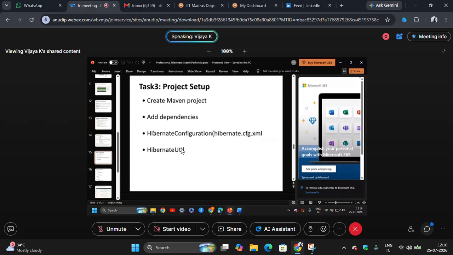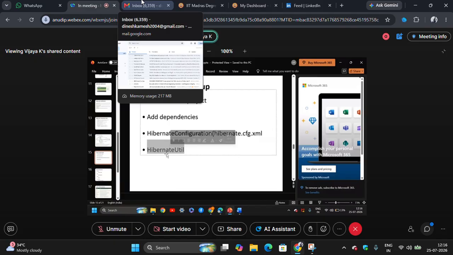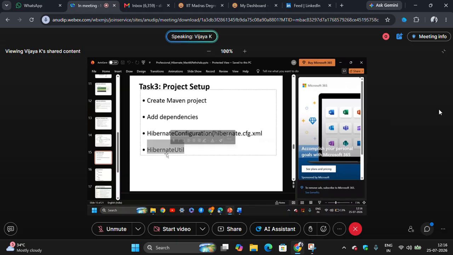So you have some idea of configuration. I think both of these two steps will be clear to everyone, because it's similar to JDBC. You know how to create a Maven project and add dependencies. Here also you are going to add 3 dependencies. But once I show it practically, you will get a clear idea. This one also, the HibernateUtil, a utility class.